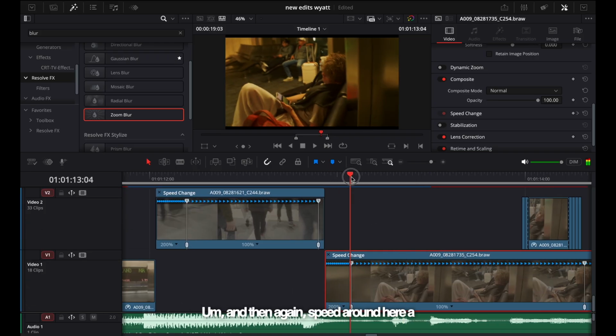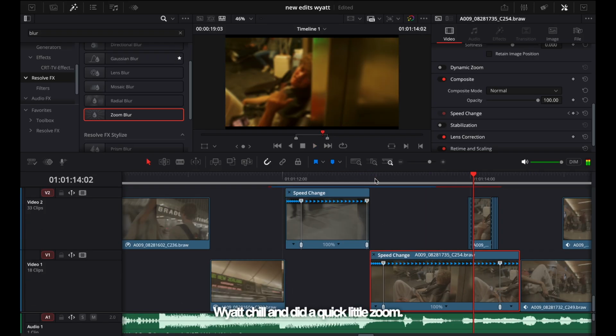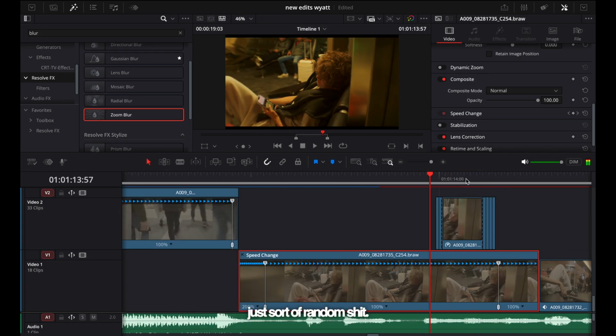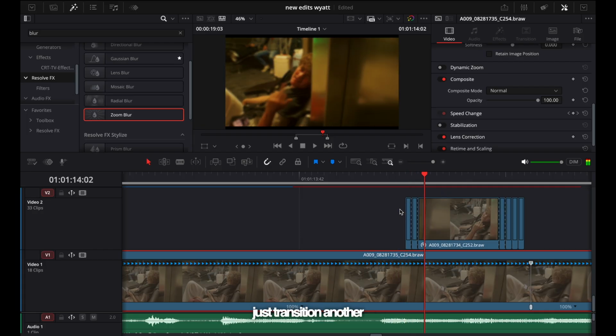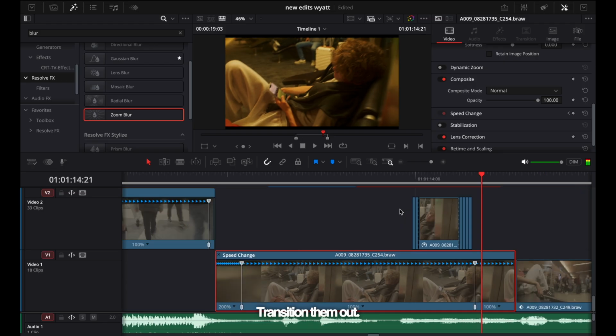And then again, I sped around here a little bit, just had Wyatt chill, and did a quick little zoom. I'm not going to go into detail about this stuff. This is just sort of random. I used some darken frames here to transition another version of Wyatt in here, and transition them out.